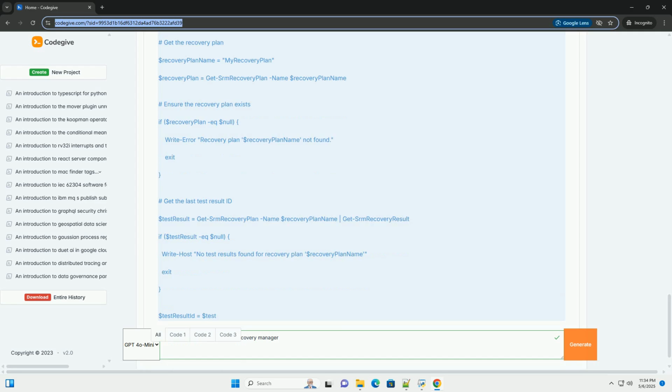Planned migration: a controlled and orderly movement of virtual machines from the protected site to the recovery site for planned maintenance or other scheduled events. Disaster recovery: an unplanned failover to the recovery site due to an unexpected outage at the protected site. Failback: the process of returning virtual machines from the recovery site back to the protected site after the issue at the protected site is resolved. 3. Architecture.